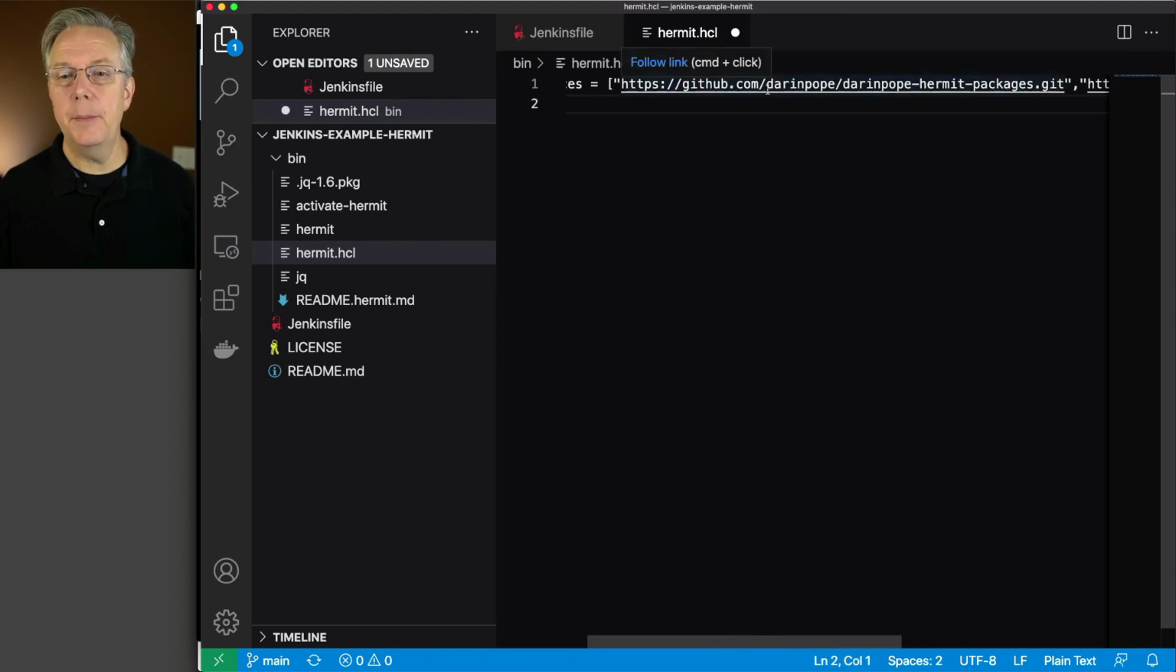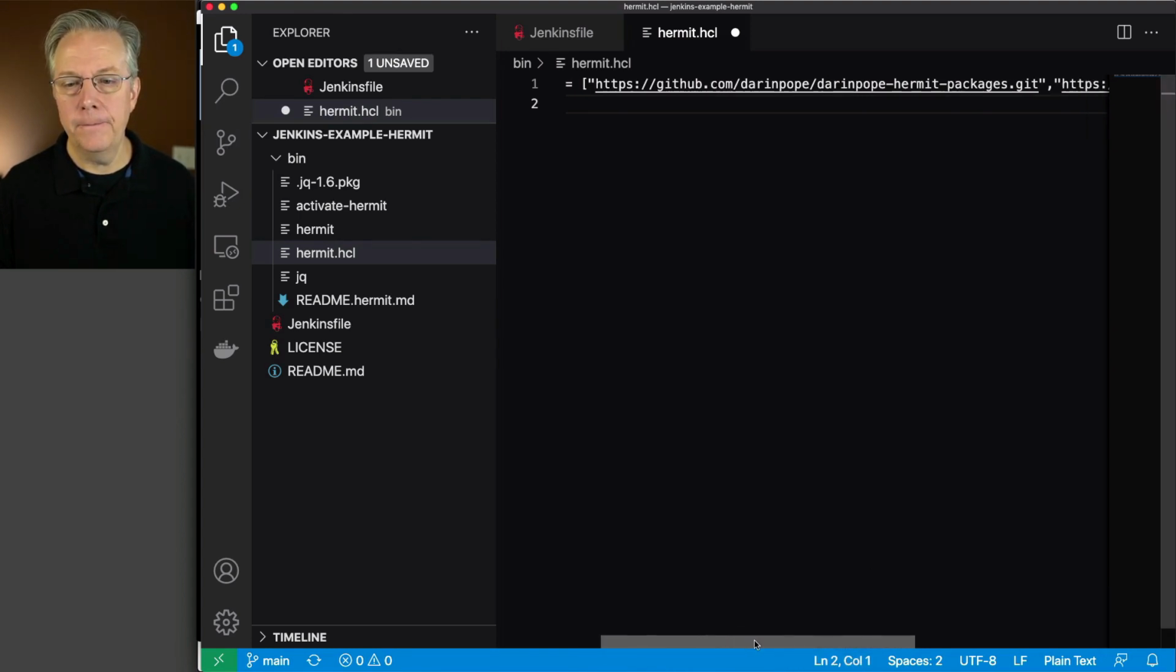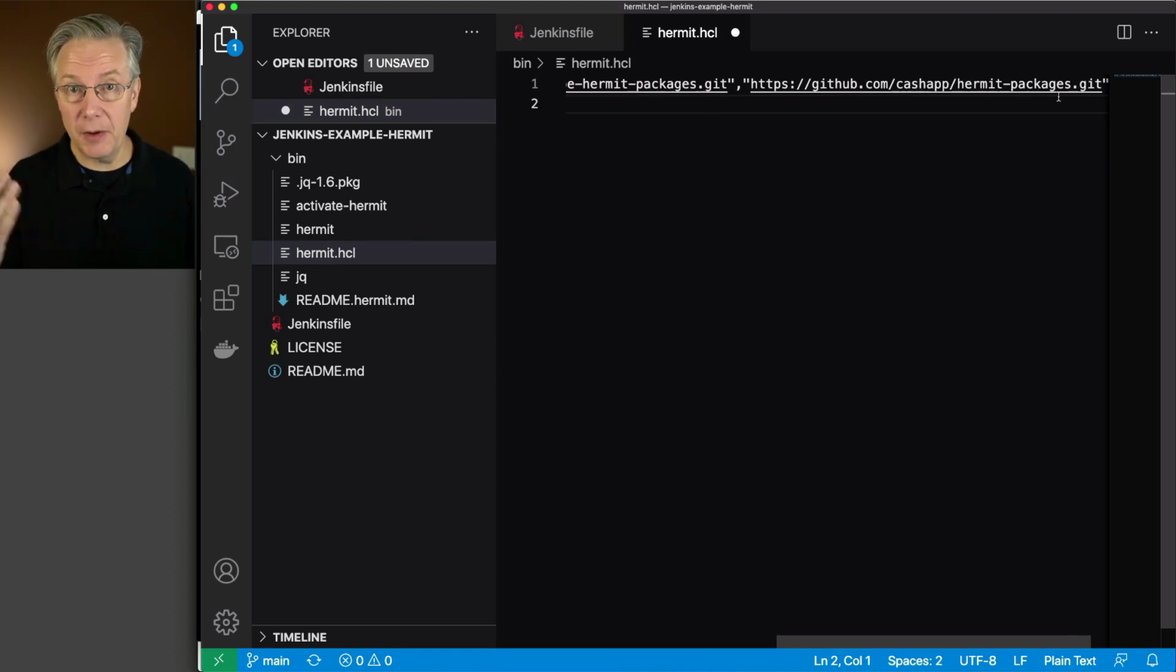So I have GitHub, darrenpope/hermit-packages, which is where my grype and sift definitions are. And then I also need to define my Cash App hermit packages. I could completely bypass hermit packages from Cash App if I wanted to, but I want to leave it in, so that's basically my fall through, so I can find official information for other tooling like jq. So let's save this file.